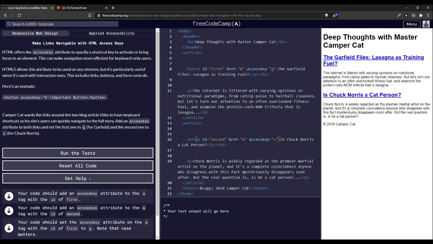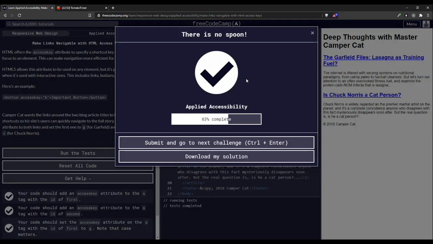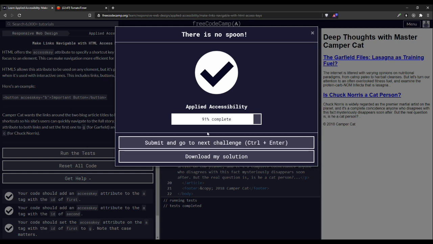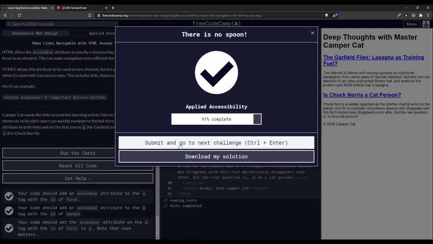So I wonder if you have to have a special setting to use access keys, because I'm clicking G and it's not doing anything. C is not doing anything either. So I don't know. Maybe it only works in certain browsers if you have it set up for that accessibility. Let's just go and run the test, and it does pass. So it wasn't anything I was doing wrong. So maybe that's like a setting you have to set up in your browser or what have you to get it to work.